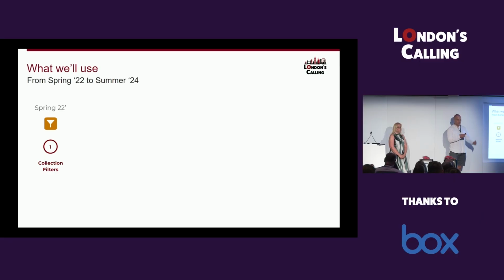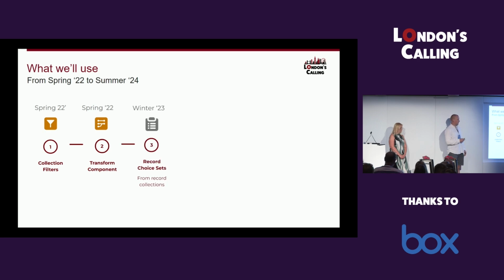So if we run through what we're going to show today, we've got the features we're going to show with when they came out above. So you can see how cutting edge we're going to go today, starting with Spring 22 collection filters. That's a component which can filter a collection of records. Then we've got the transform component, that was Spring 22, where previously you had to loop through records to put them from one object type to another. Now you can do that in one element without a loop. Then record choice sets from collections of records, that's when you have a collection of records and you can drive values of a picklist with that collection.